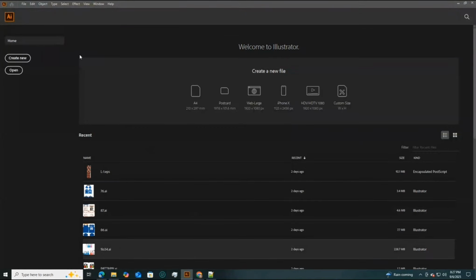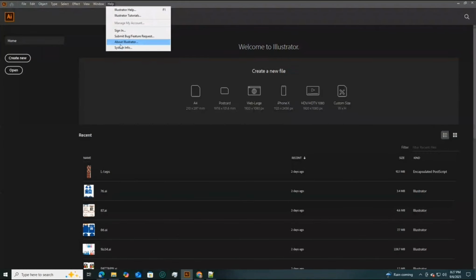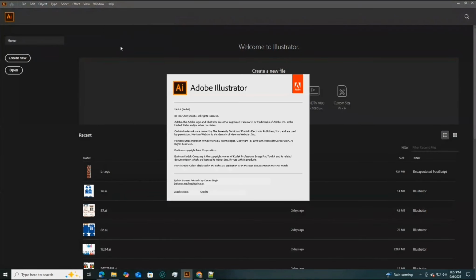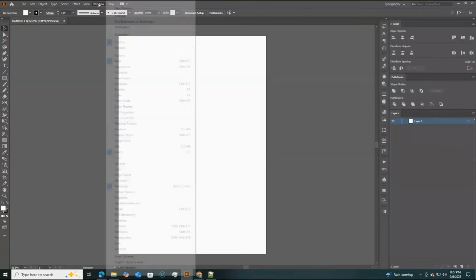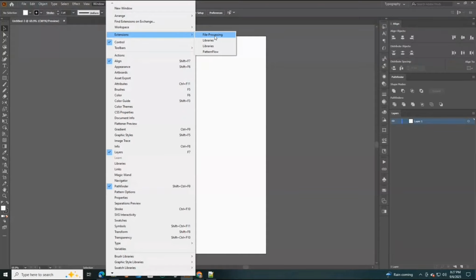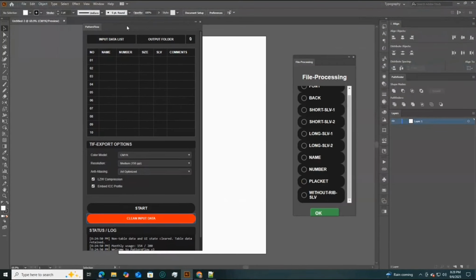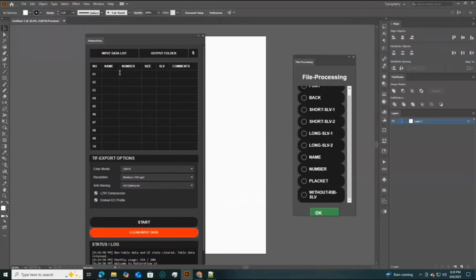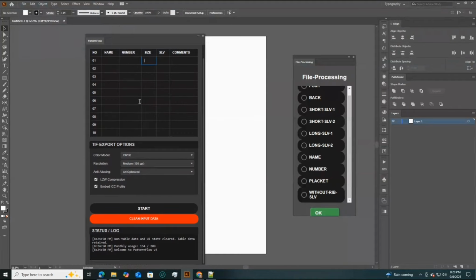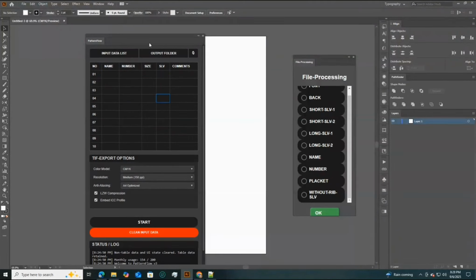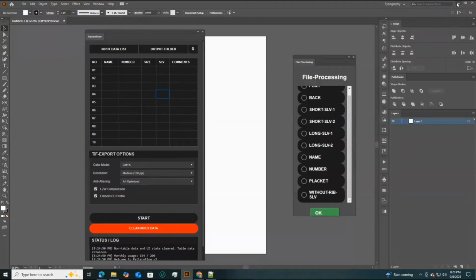Now, let's open Adobe Illustrator. To use this software, you'll need Illustrator version 2017 to 2022. I'll open Illustrator 2020. Once Illustrator is open, go to Window, Extensions. Here you'll find two plugins: File Processing and PatternFlow. Now let's see how to use these tools. We can directly enter our jersey data here, but I won't enter data directly. Instead, I'll create a data file using the datasheet because it offers many advanced features.